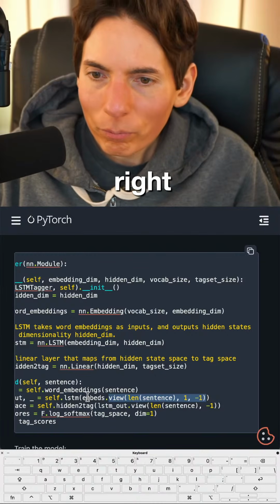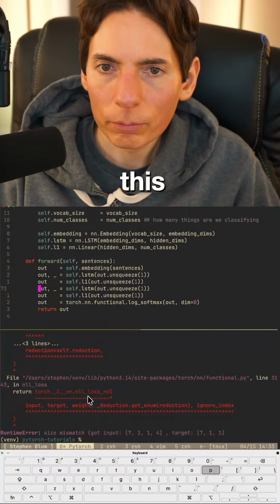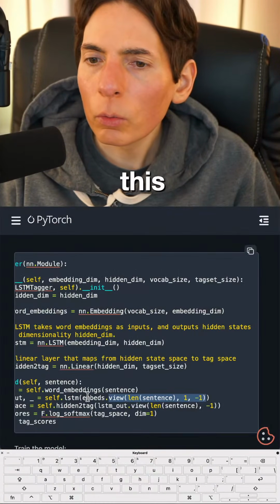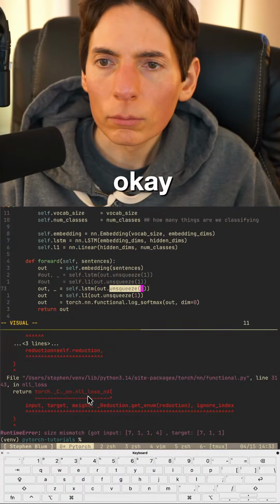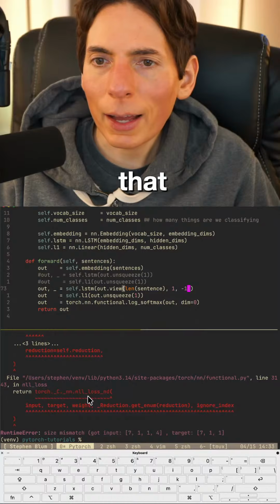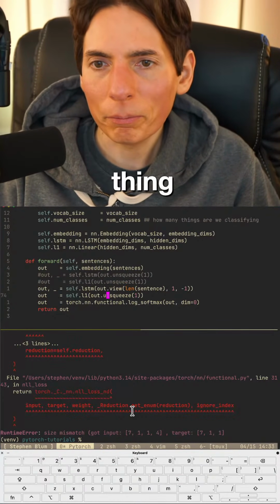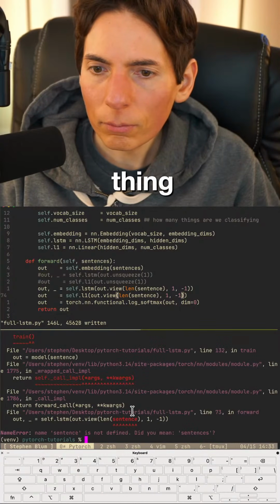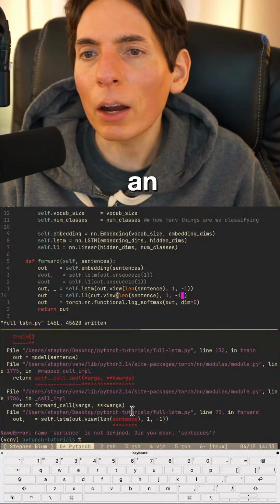All right. So we're gonna try updating instead of unsqueezing. What was this? View on the embeds. Okay. We'll try that. And it's the same below, right? It's going to give me the same thing, though. It didn't. Well, no, it gave me an error.